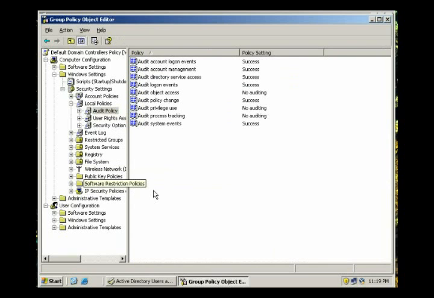That's pretty much it. That is just a quick walkthrough of activity 14-4, exploring the default auditing settings for Windows 2003 Server via the Group Policy Object Editor.